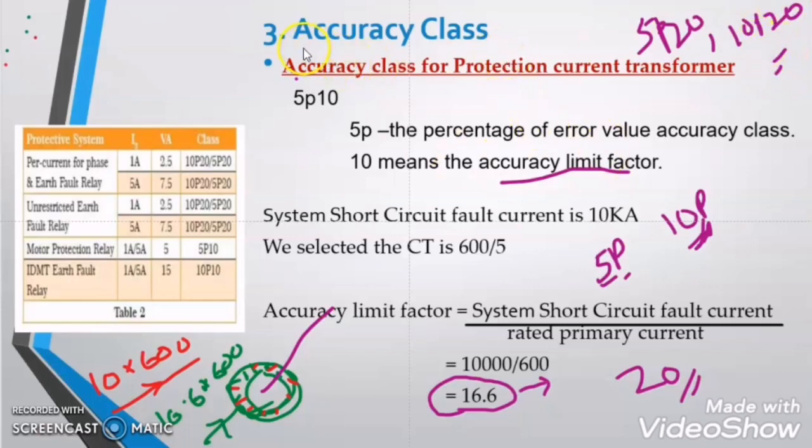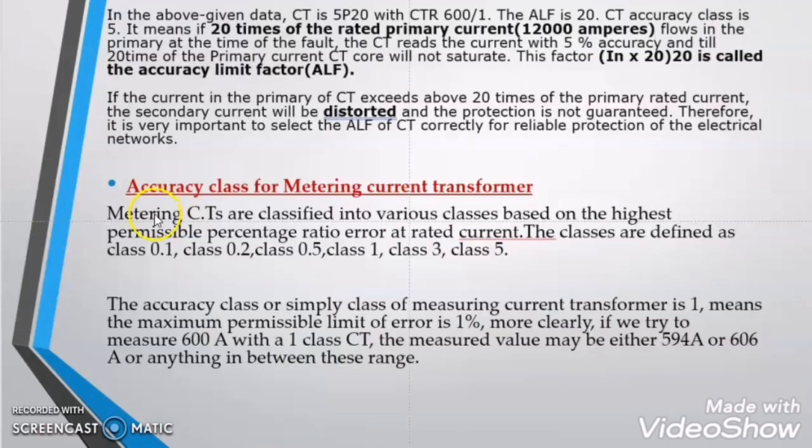Hope you clearly understand how to calculate the accuracy class for the protection type current transformer. Now let us calculate the accuracy class for the metering type current transformer. The accuracy class calculation for the metering type current transformer is very easy. As we take the CT which has a CT ratio of 600 by 5, if we want a very accurate result, then we will go for class 0.1. What does it mean? It means that when 600 ampere current is flowing through the primary conductor of the CT, this CT will give an error of 0.1% of the rated primary current.